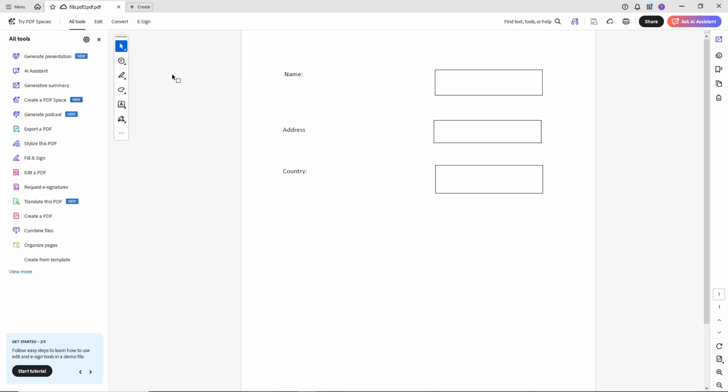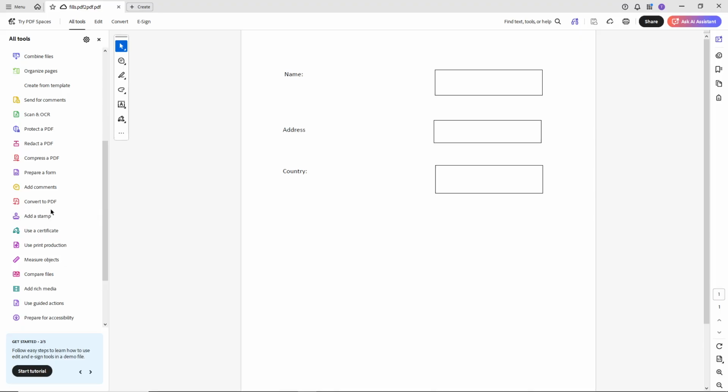Now look over to the left panel where you'll find various tools and options. Navigate to All Tools and click on View More. This expands the full range of editing features available in Adobe Acrobat Pro, giving you access to more specialized tools beyond the basic ones. From the expanded Tools menu, look for Prepare a Form and click on it.